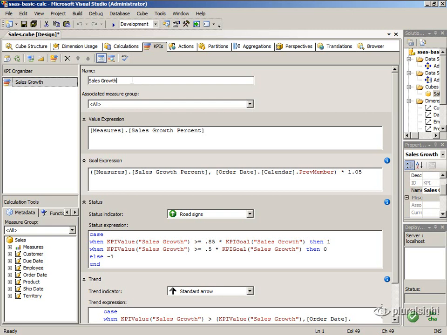Now we're ready to create a new KPI. I've already completed the form view for this KPI. Let's review this KPI. We have a name, and notice that the name does not have brackets around it like it does for measures. Then we have an associated measure group, and then for the value, we need to set up a new calculation that computes the sales growth percent.